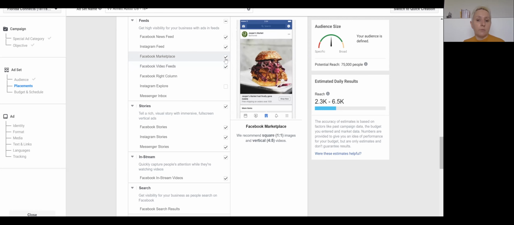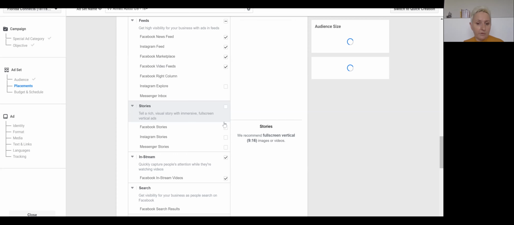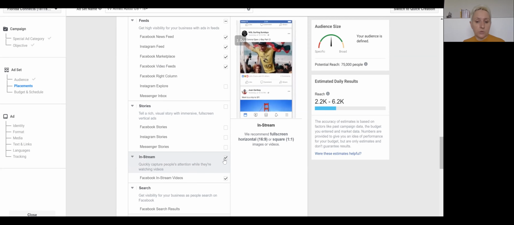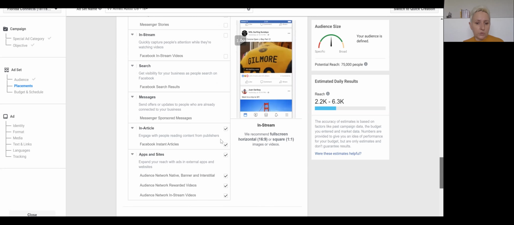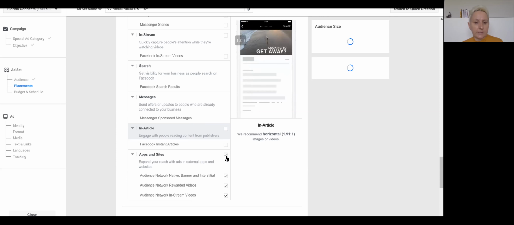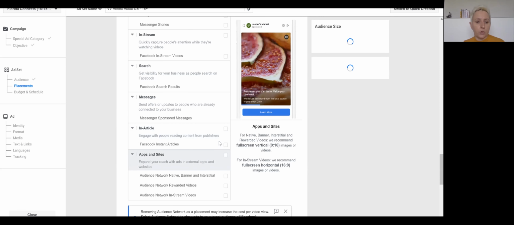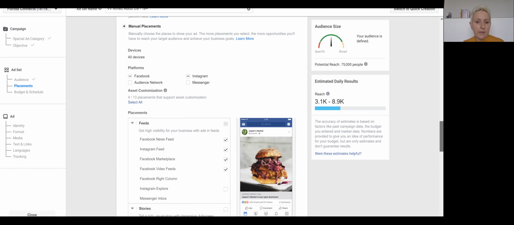You could leave it in the marketplace. This is up to you. You could leave it as an Instagram feed, and we want to have it in Facebook feed. So that's what I would leave. I don't want to have it in story. I don't want to have it in InStream. I don't want to have it in articles, and I don't want it in audience network or apps and sites. So we want to leave it here in Facebook.